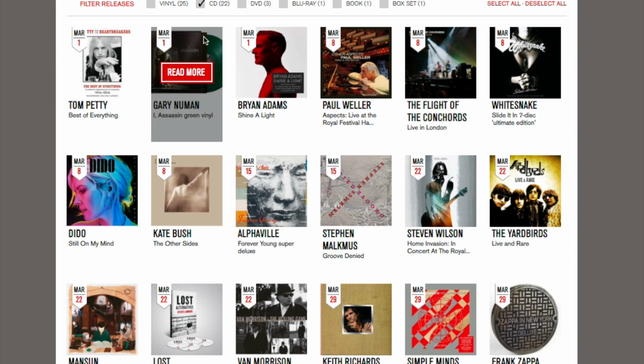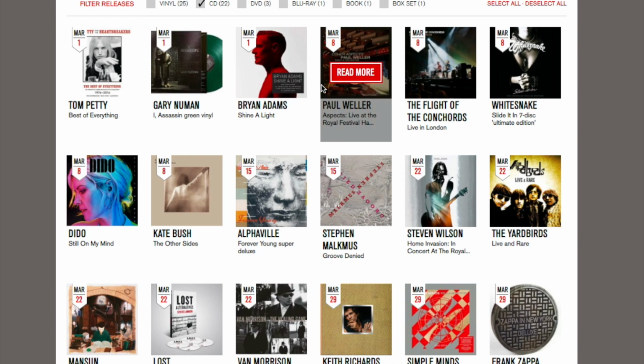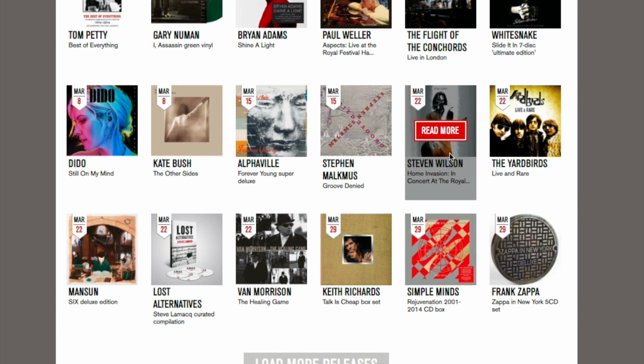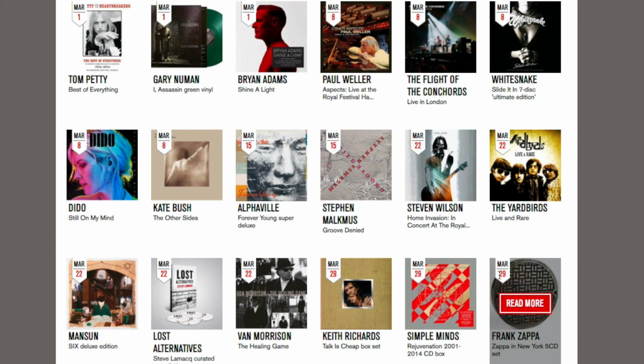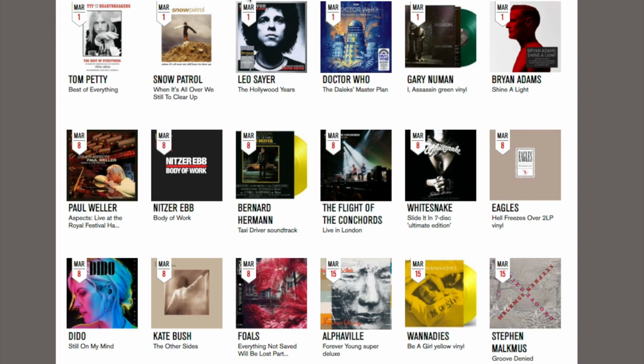The reason Gary Numan is there is because I thought originally that was coming out on CD and it wasn't, so I'll need to change the coding on that. But it does work, and everything here came out on CD originally. Stephen Malkmus, I'm pretty sure that's coming out on CD. So you get the general idea, and the same is true with DVD.